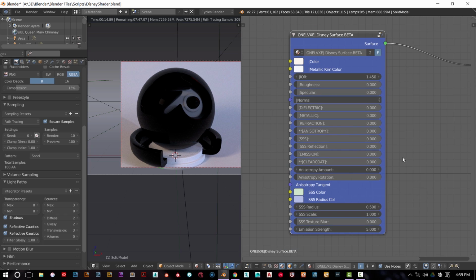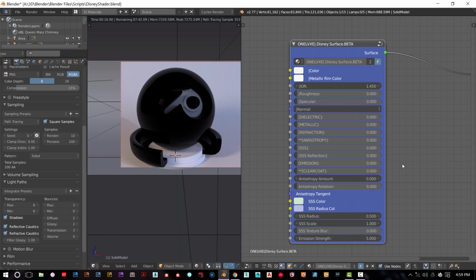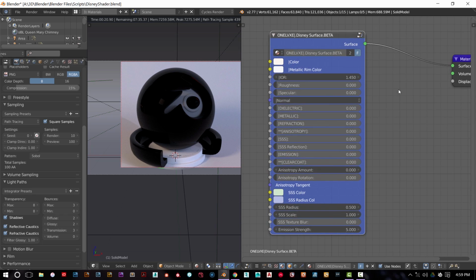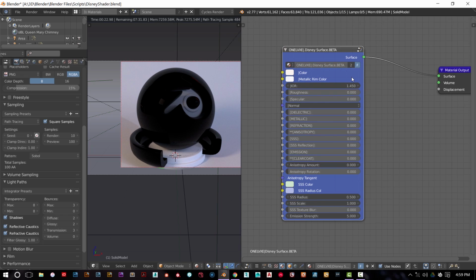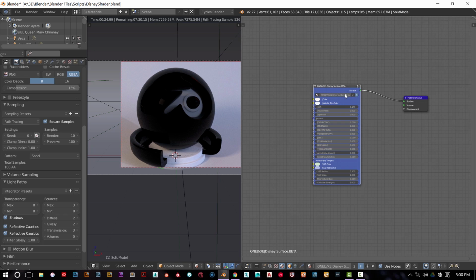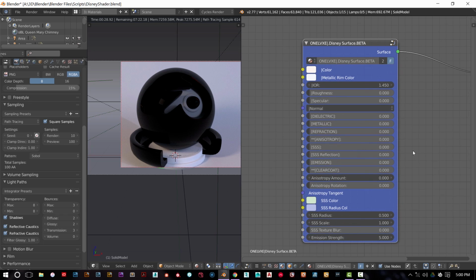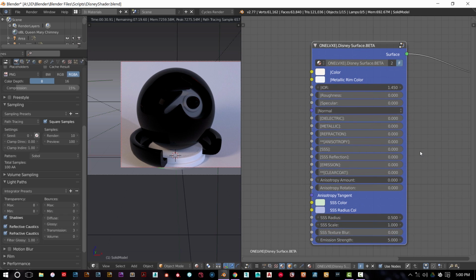So this is the One Lux Disney Surface Uber Shader beta node. Yeah, that's a mouthful. But as I said, this is just one very, very small part of an add-on coming soon. I think you guys are going to like it. It should make your lives very easy in terms of material and texture creation.